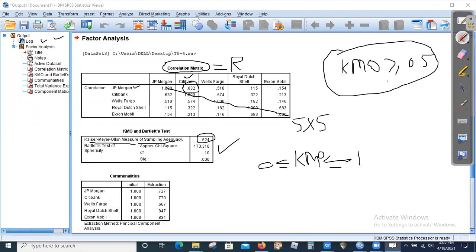Alternately, you can look at the results of the Bartlett test. If the Bartlett test is significant, as is the case here, then this would be a green signal. This would actually mean go ahead and look at the results of your PCA. An insignificant Bartlett test would mean that there is no use in carrying out PCA. Basically, the Bartlett test tests a hypothesis, something like this, H naught: the correlation matrix is equal to the identity matrix.